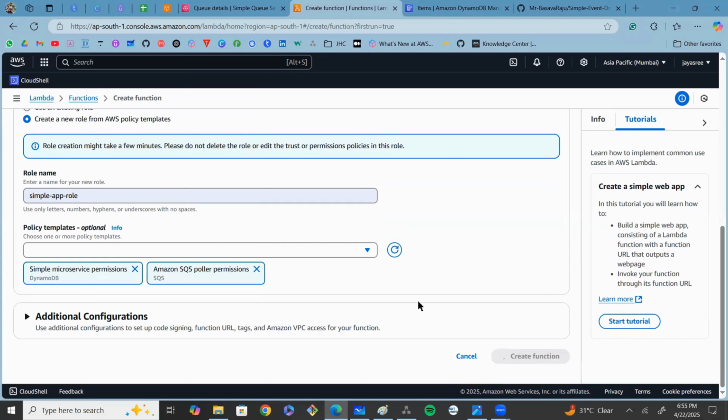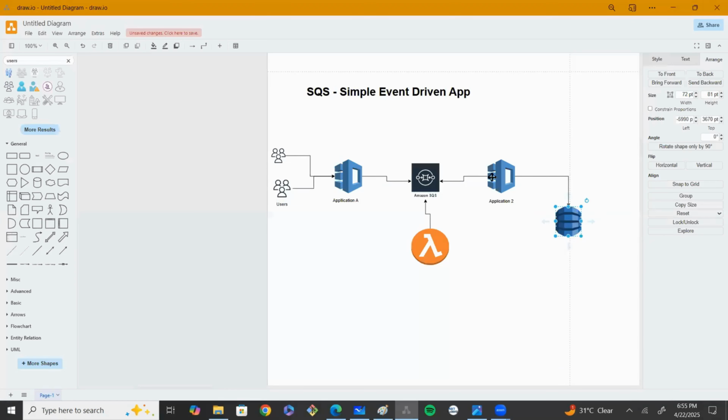This is step number 3. Remember, step number 1 is to first create the destination, the DynamoDB table, next we create the SQS queue, and third we create the Lambda function. The fourth step is to keep some code in the Lambda function, and after that we send messages to the SQS queue. When the message is stored in the SQS queue, the Lambda will execute, and that message will finally be stored in the DynamoDB table.